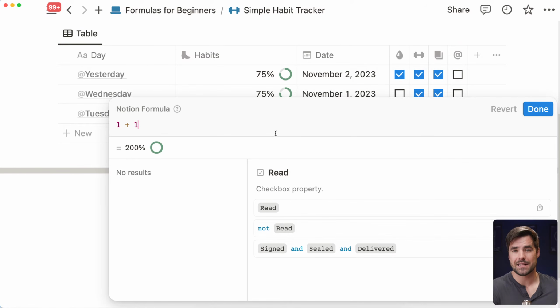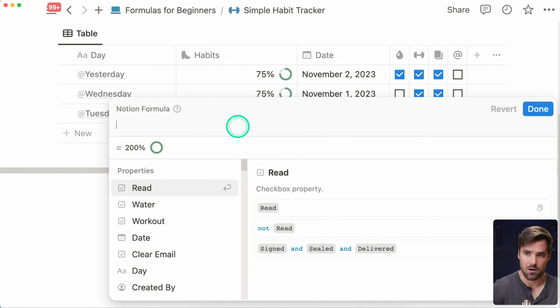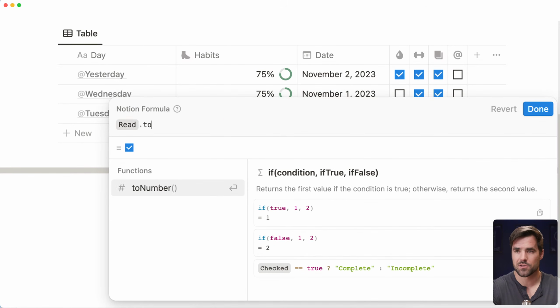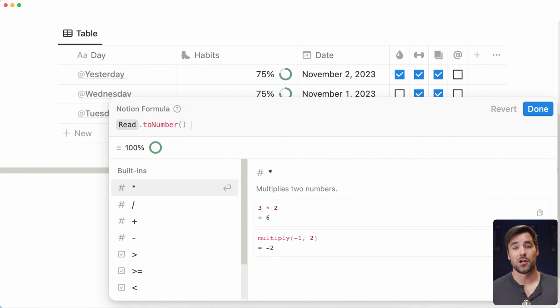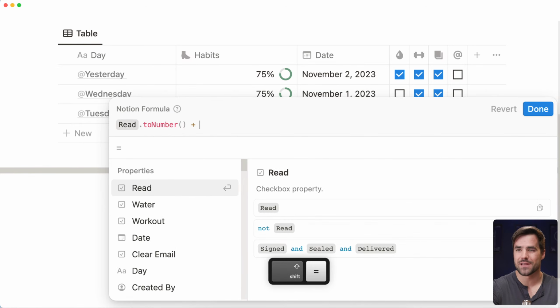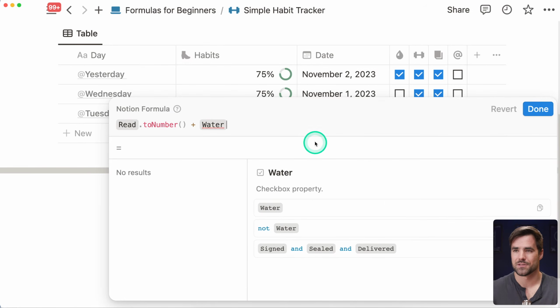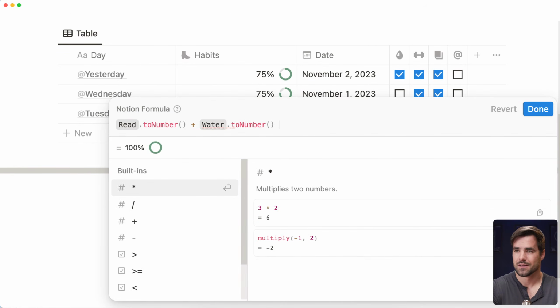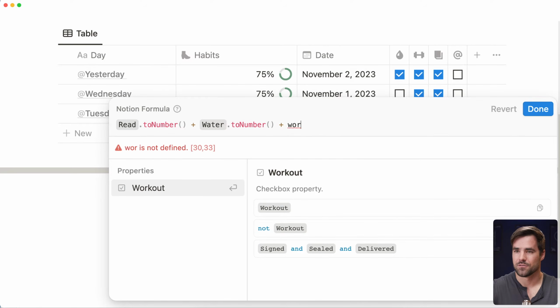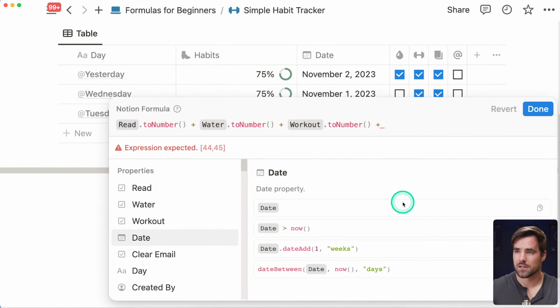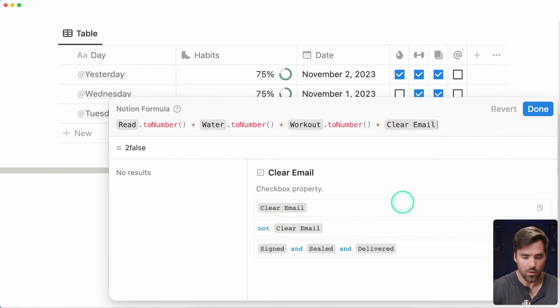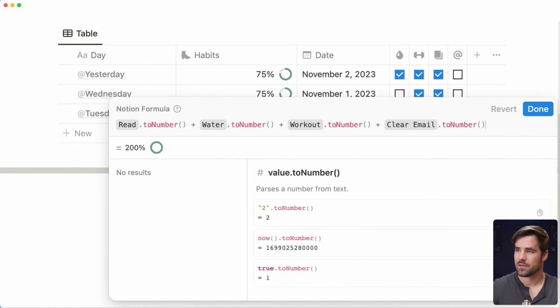String values are just text. You can't do numerical, mathematical operations on them. Numbers, you can. So we have to kind of coerce our Boolean values to numbers, and we can use toNumber for that. So basically, you can probably follow along with what we're doing here. We need to do that with all of our different properties. Water, toNumber, plus workout, toNumber. And our 4th habit is clear email. The one I'm the worst at, toNumber.